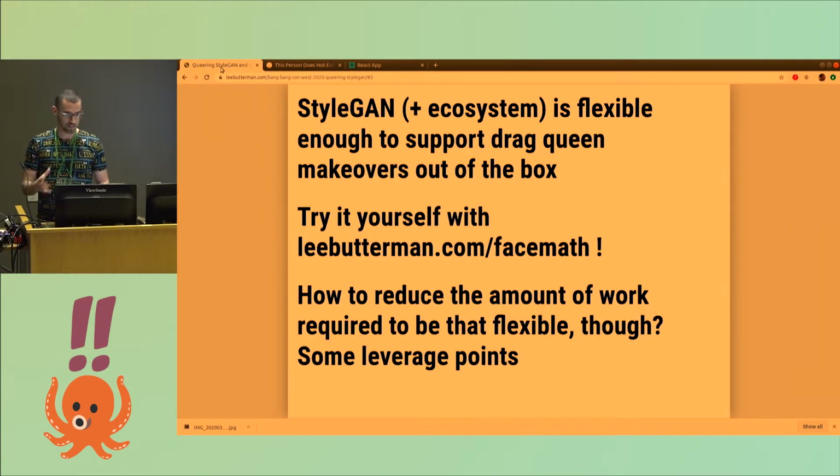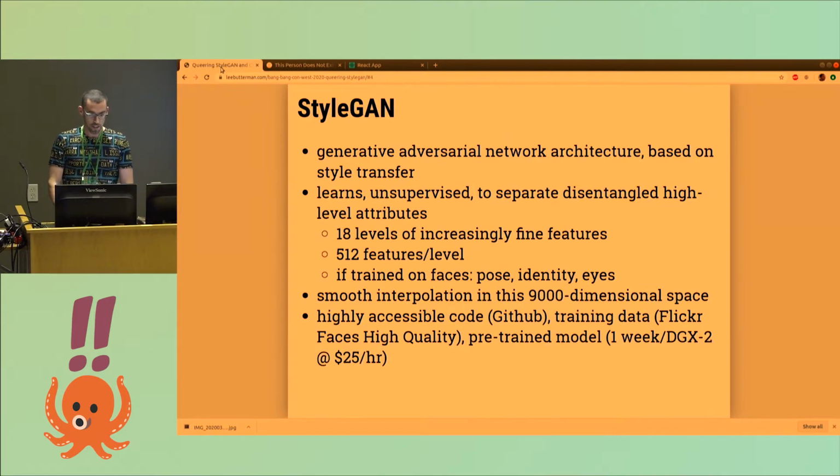The ecosystem of StyleGAN is flexible enough to support drag queen makeovers out of the box, and there is a publicly available demo of it. It took a lot of work to do, so maybe it's worth thinking about ways to make it easier.